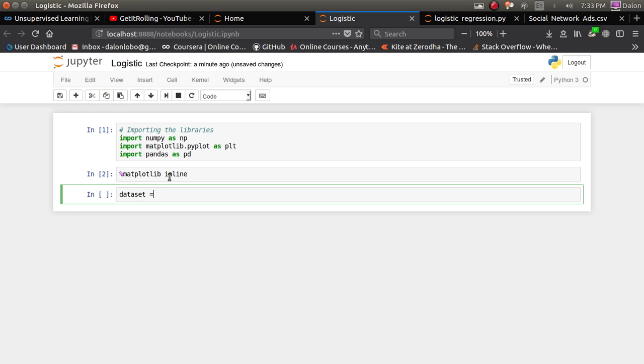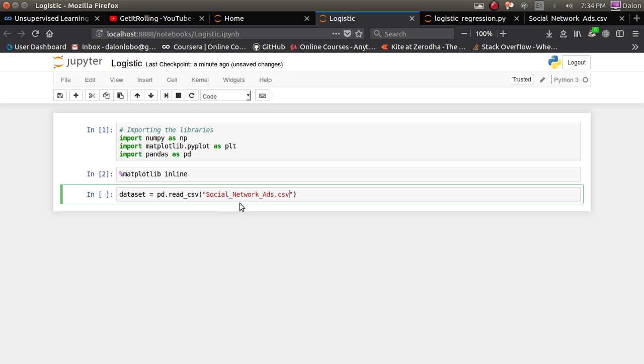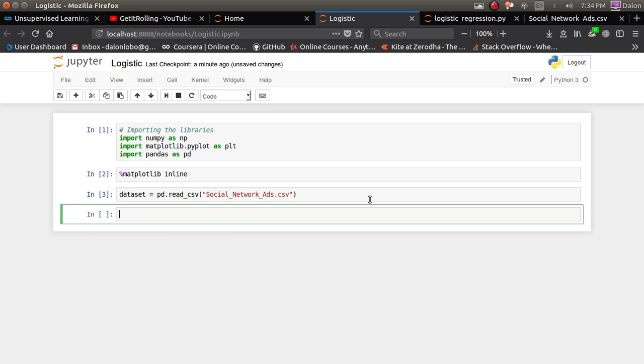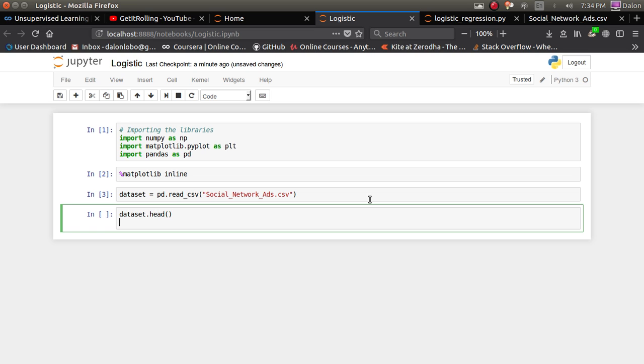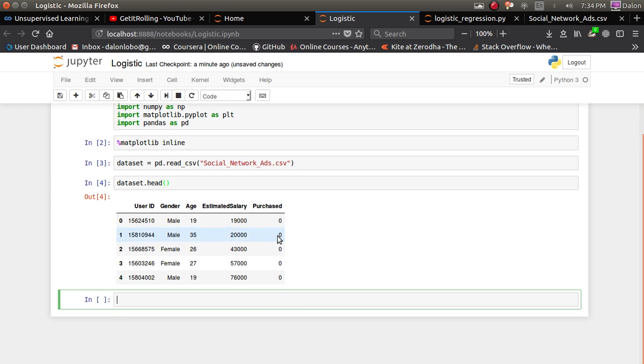So let's initialize the dataset is equal to, we are going to use our read_csv and give the file name, which is over here. This is our file name. So enter. Once we do that, let's examine our data set. dataset.head, control enter will execute, and head is going to return you the first 5 rows. It seems that it's been loaded.